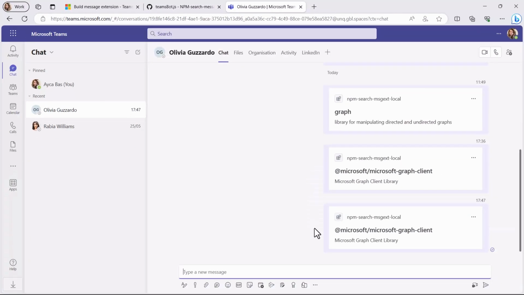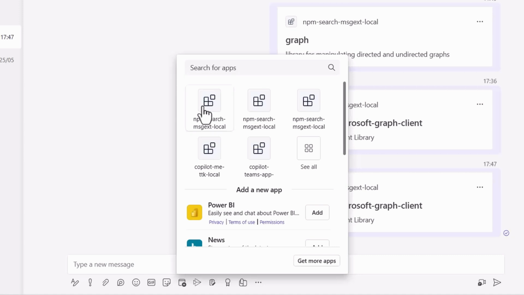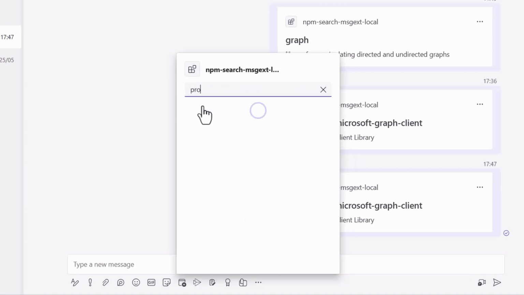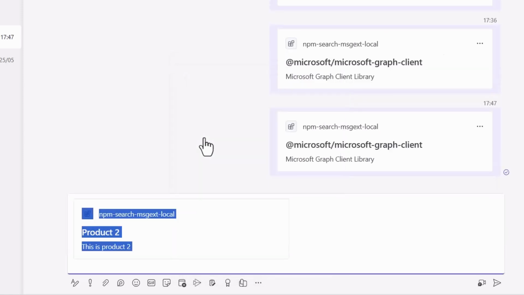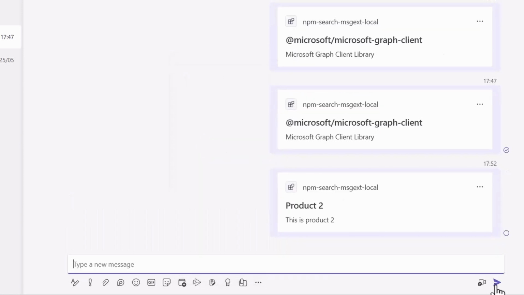I will go back to Teams, go to my message extension. I can type Pro, and I can choose any product I want and send the hero card to my colleague. As you can see, Copilot is helping me create a brand new API, and I didn't type any code at all. It's pretty cool that, as a developer, I was able to customize my Teams app the way I want by only providing comments to Copilot.